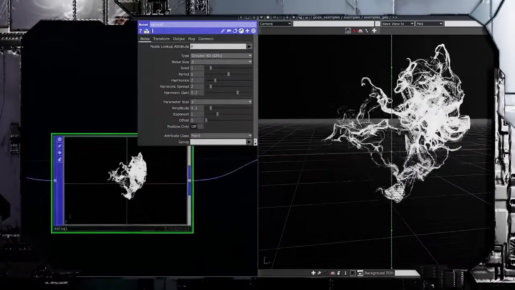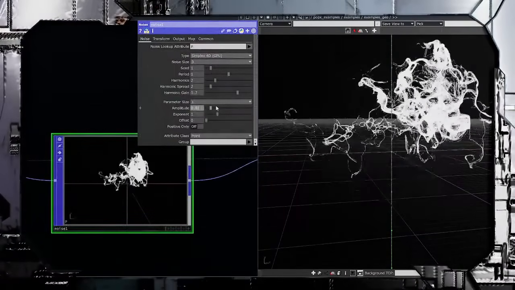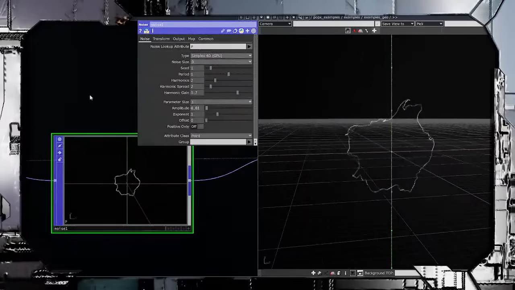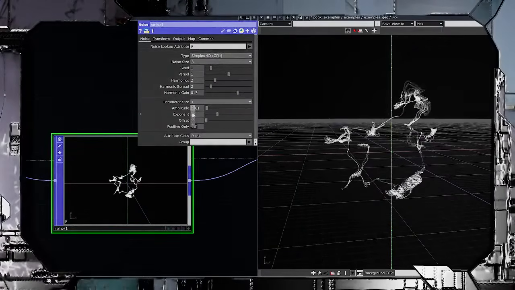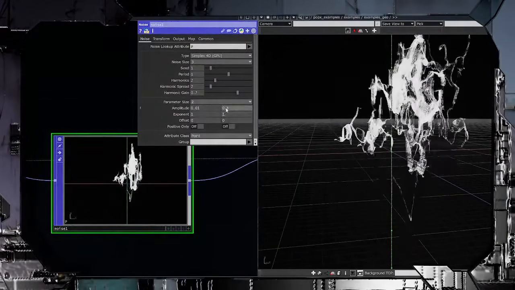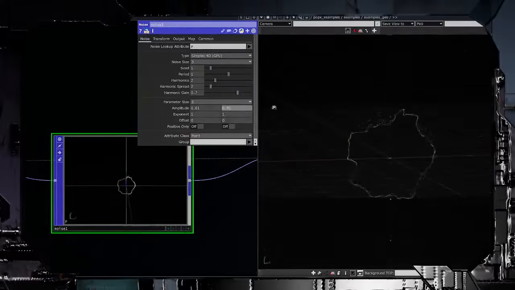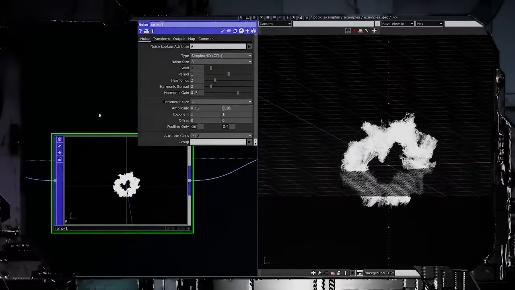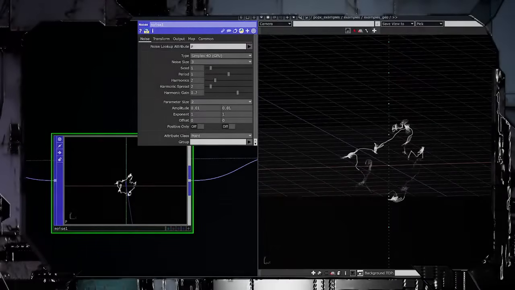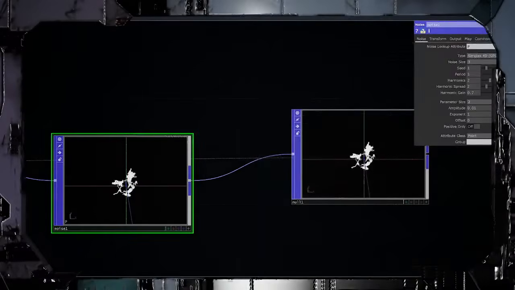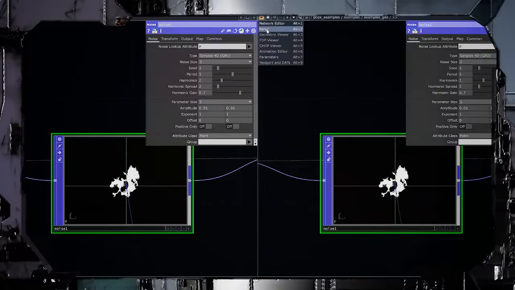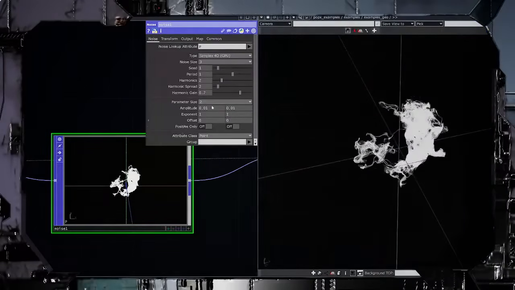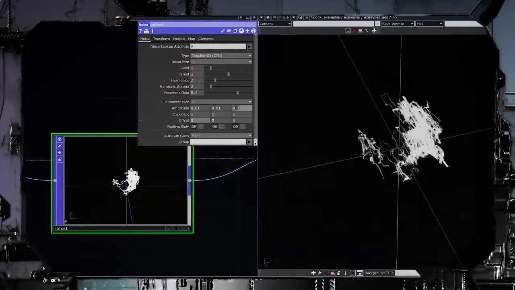For example, a noise. It's too much noise. But let's keep it 2D. Wait, can you explain? I don't understand. Is it like a feedback? Yeah. So wait one second. This is crazy. That just blew everybody's minds, right now.